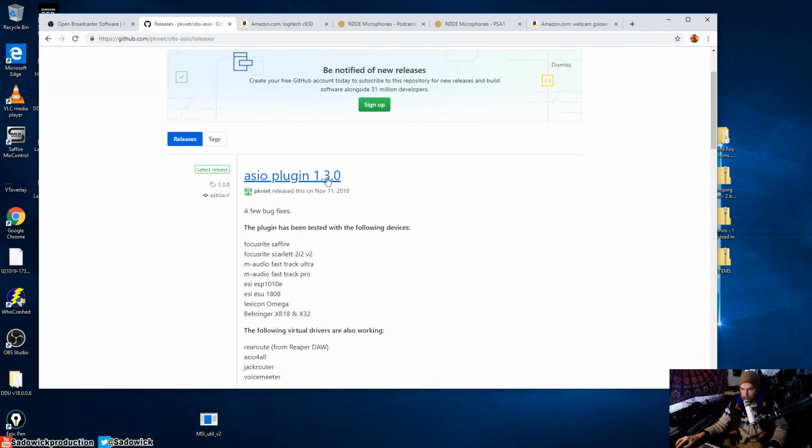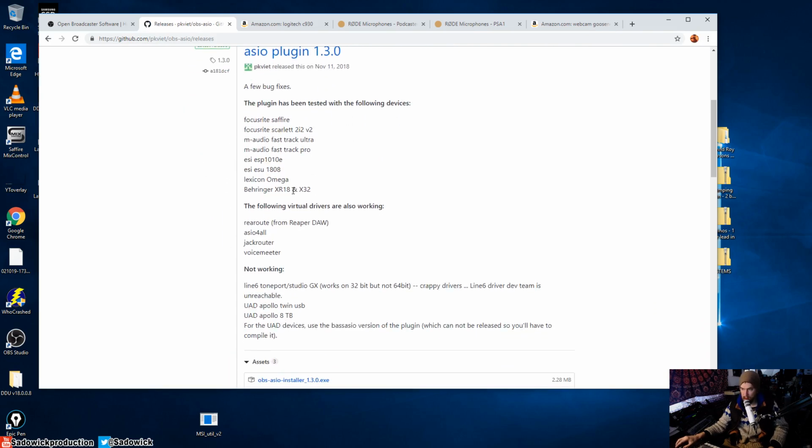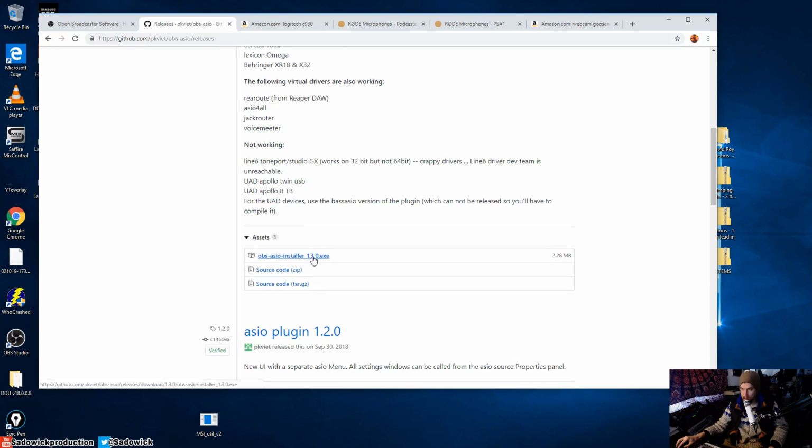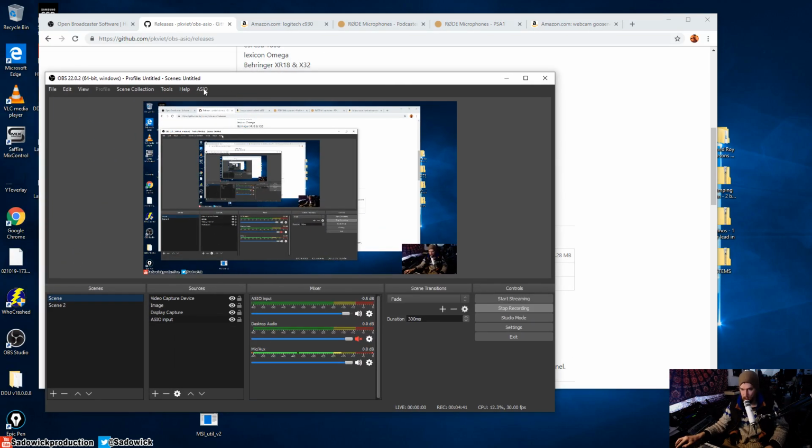And then you'll get the ASIO plugin 1.30. This is the one that I have. And you want to download the installer. Or you can download the source and compile it yourself. But download the installer, install that, and it will install the plugin for you. And then you will get this ASIO drop-down menu.